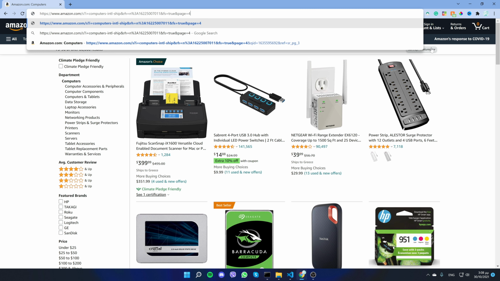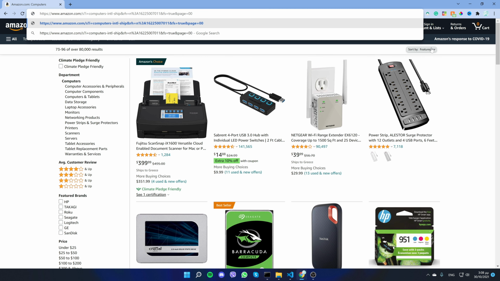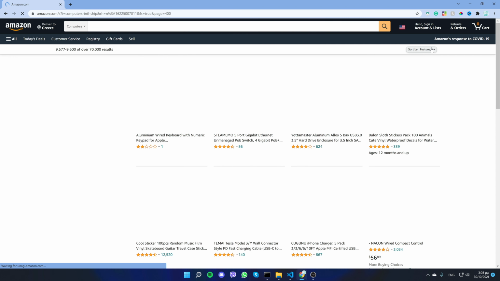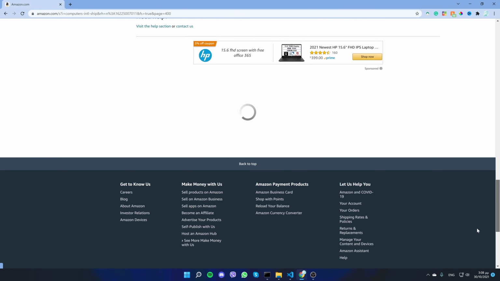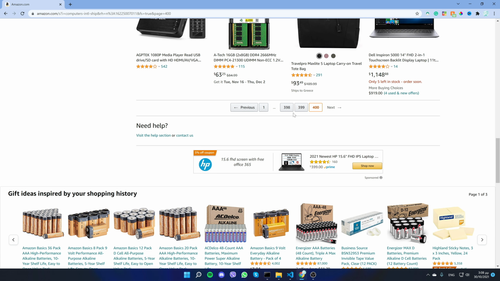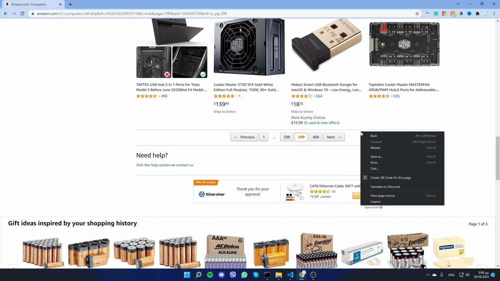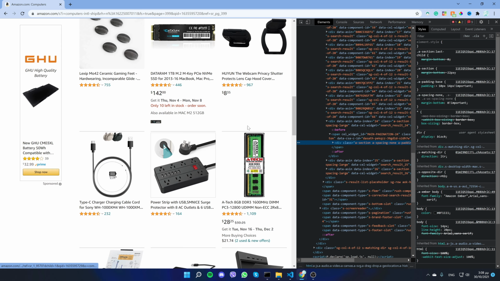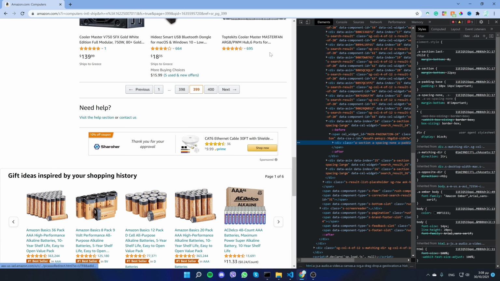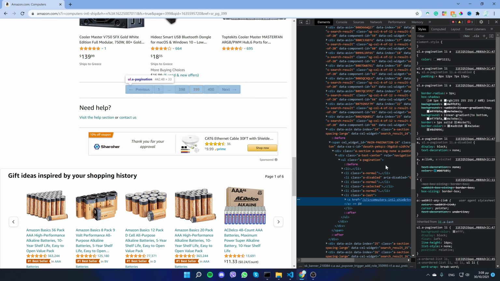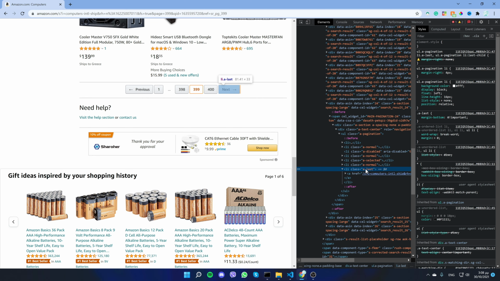Right here in the link, I can go directly to page 400. And as you'll see, what we can tell the script to do is, let's say we are on 399, to click next. If I inspect the element, we're down here. As you'll see, we have a button with a class that says a-last. So we can tell the script, click a-last until you cannot anymore.